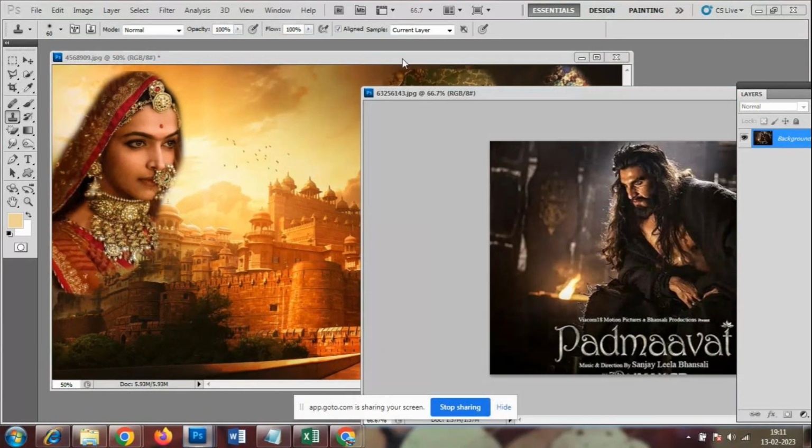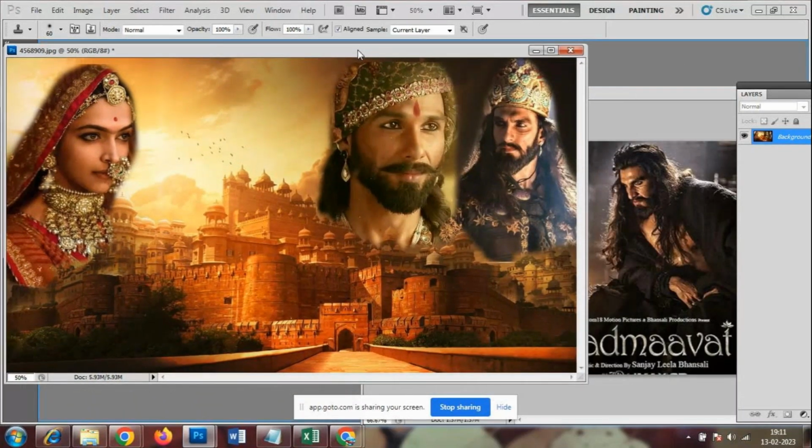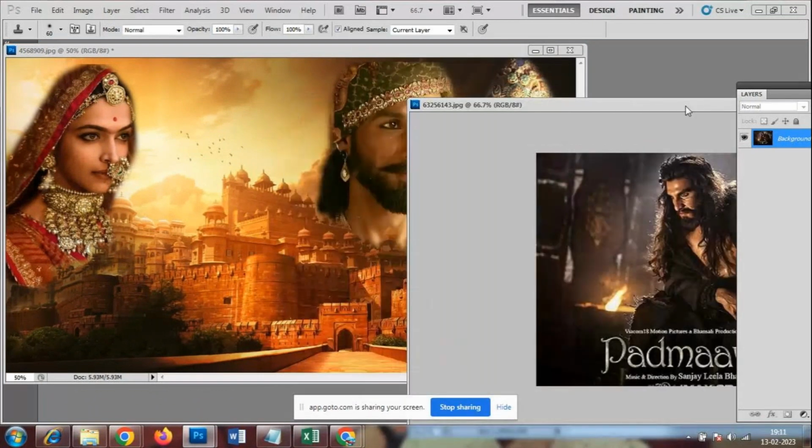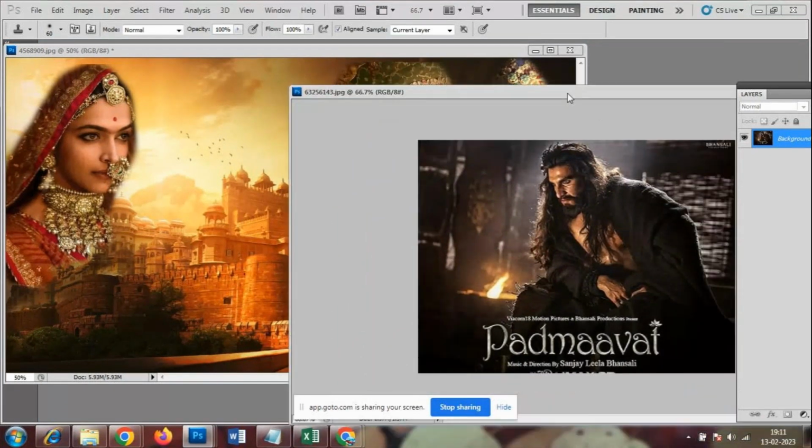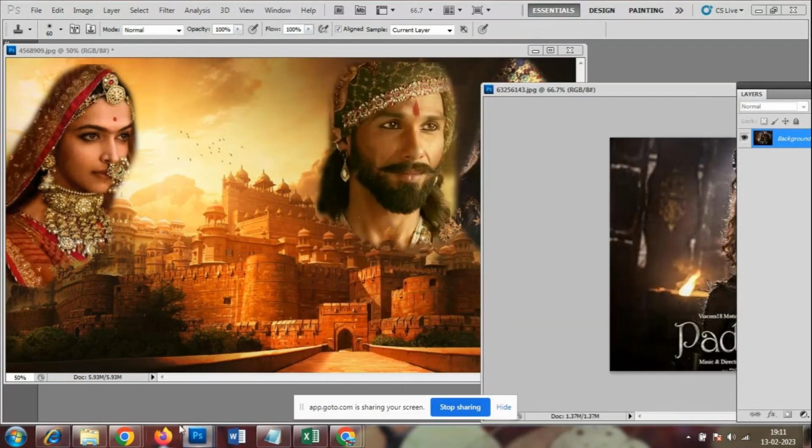So what I'll do? Here we don't want the text actually. I'll click Alt left click again on this here. Let me check where I could place it.